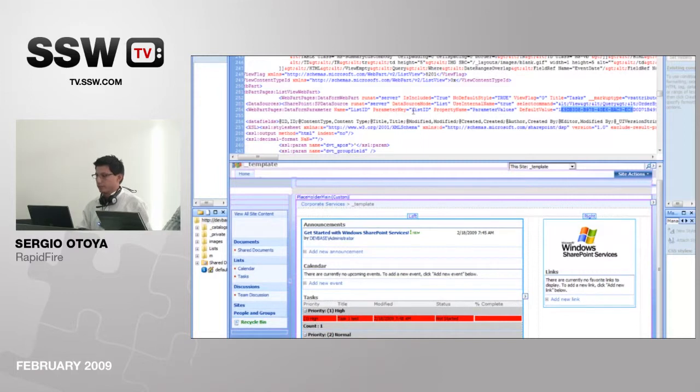So let's play the trick. All we need to do is simply change the ID by name. So instead of list ID, we call it list name. And the parameter, who can tell me what I should be putting here? Tasks. Awesome.